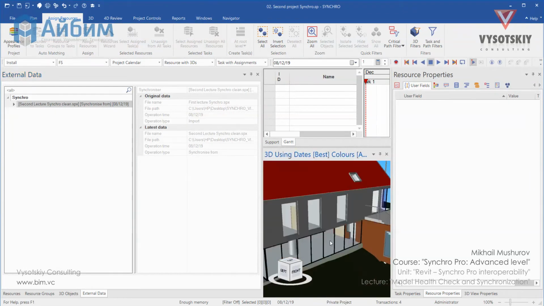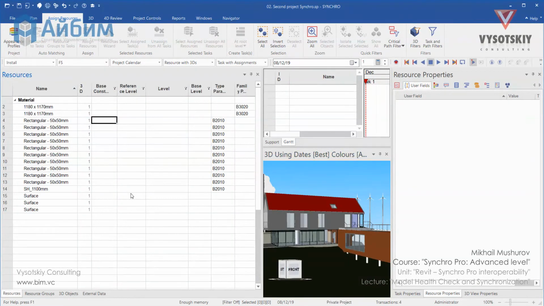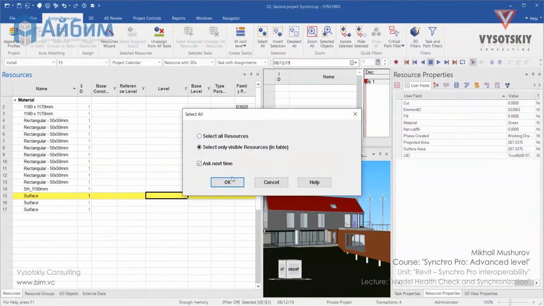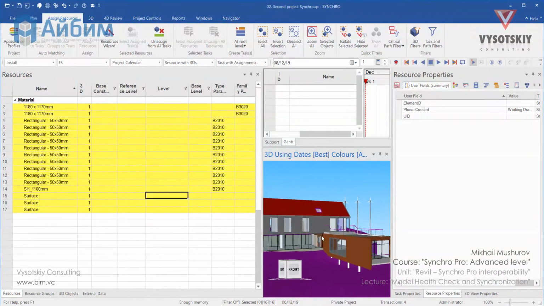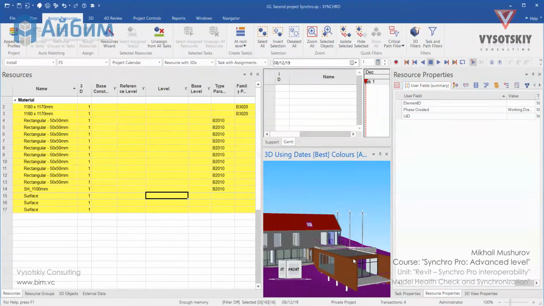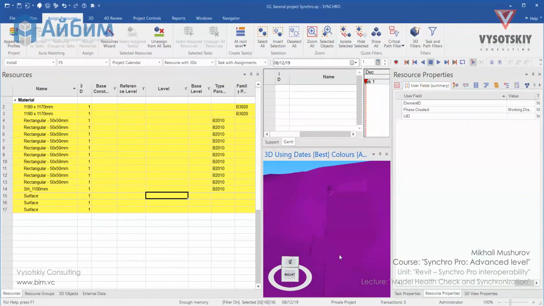Now our model displays more clearly, and there are fewer elements without reference level left. Let's see them again. We have topography, windows, and top rails. Let's isolate these elements so we can assign level manually from Synchro.